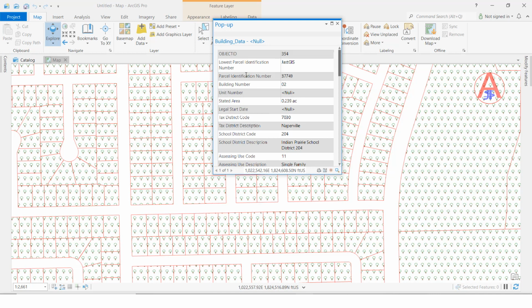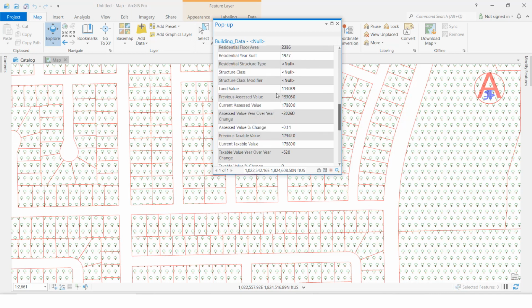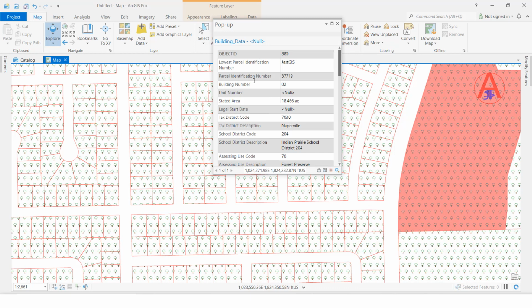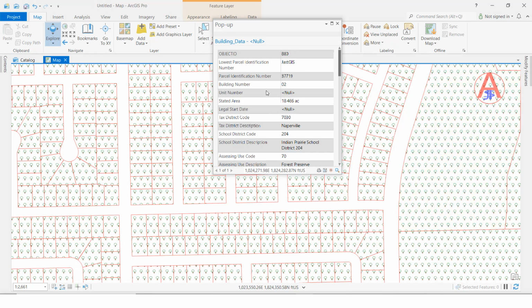When you click it in ArcMap, it will show a pop-up window like this. So like this we can use identifier, like this one also identifier. See, these are all the fields, and these are the values. If you want to see this one, just click this one. See, it changes like this.